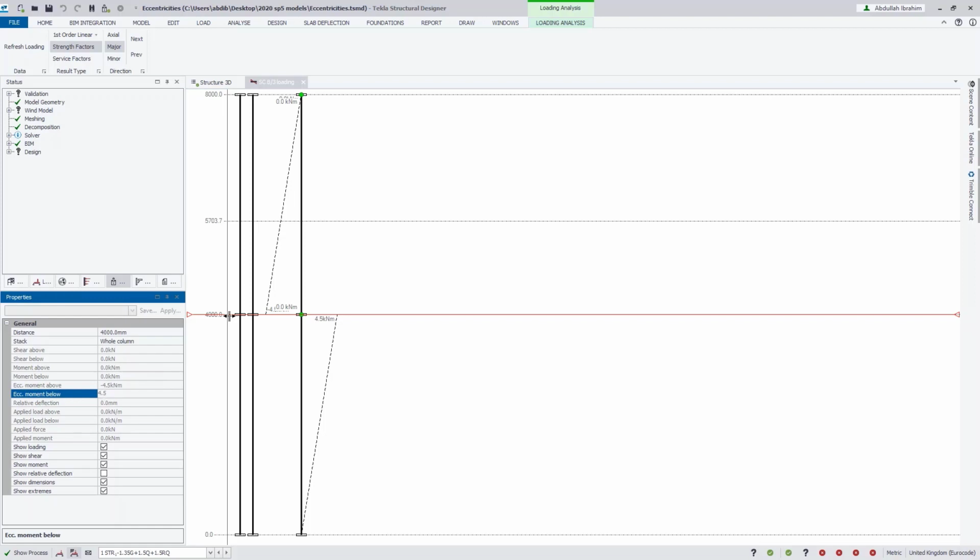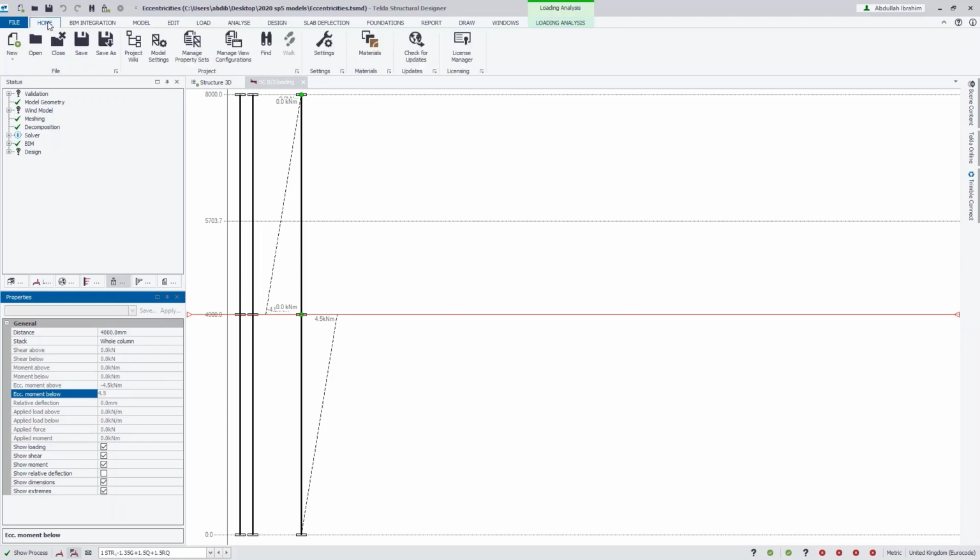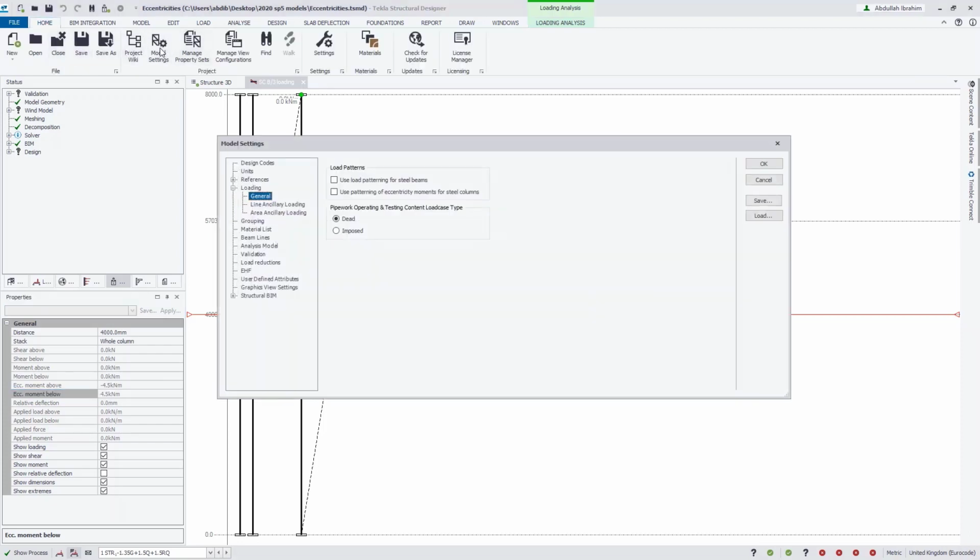There are two things that need to be done to pattern the eccentric moments. The first being under Home and Model Settings, expanding the loading tree in general. There are options over here for load patterns. We're just going to tick this second option, which is to use patterning of eccentric moments for steel columns.